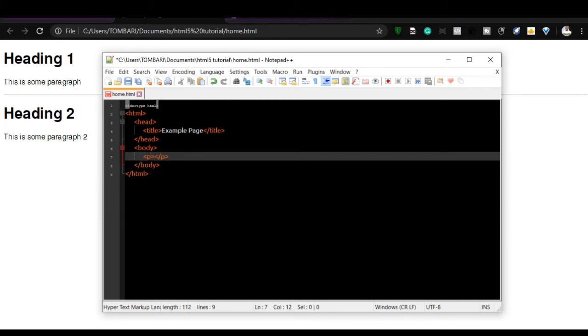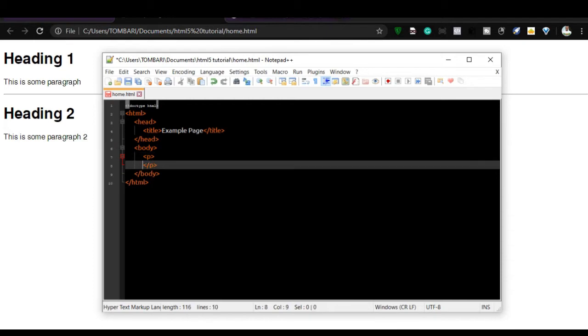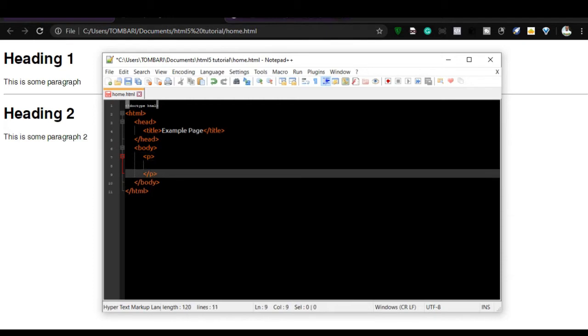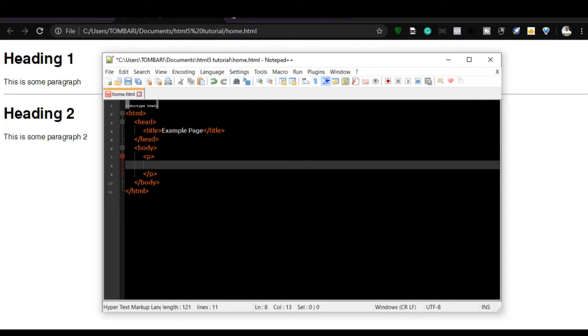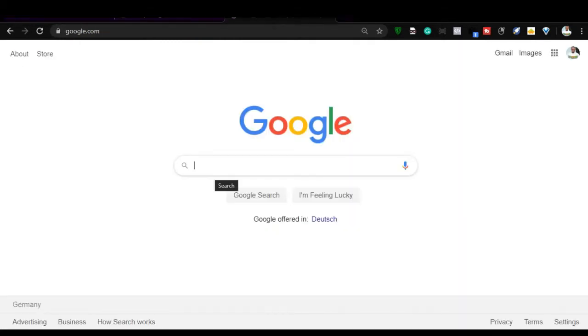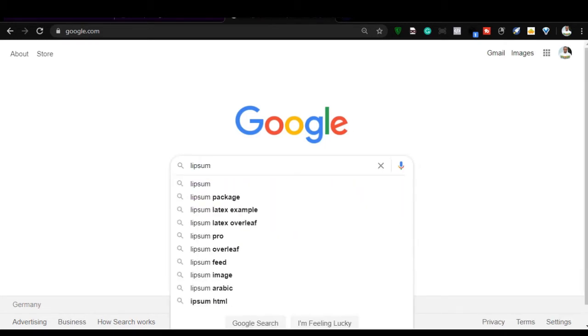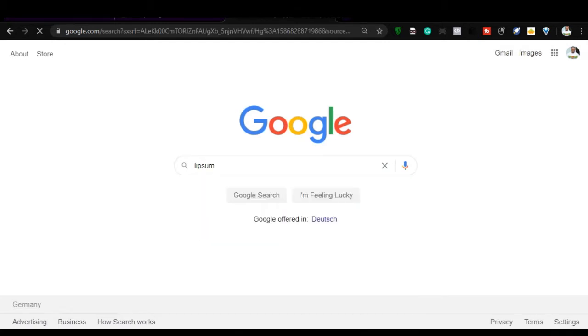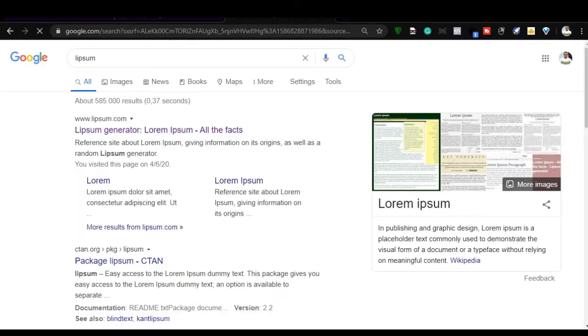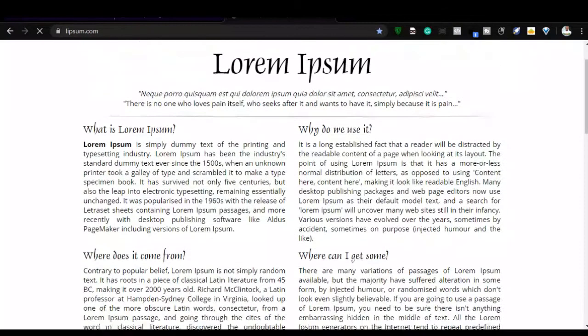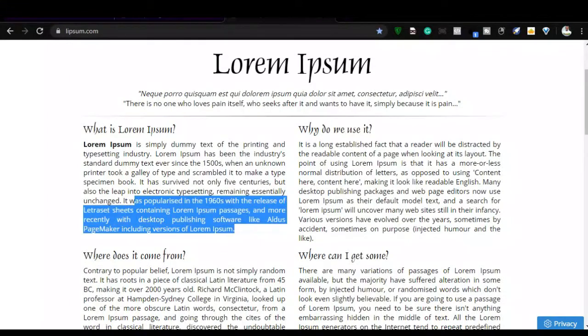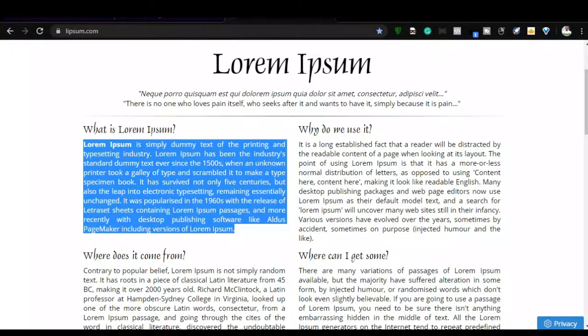So if we have the p tag, in between the p tag we put any text we want to be displayed on our website. For instance, let me go to Google and search for a dummy text, Lorem Ipsum, where we can get some dummy text. Okay, so let's go to lipsum.com and get some dummy text. Let's copy this text here, Control C to copy, and go back to our text editor.